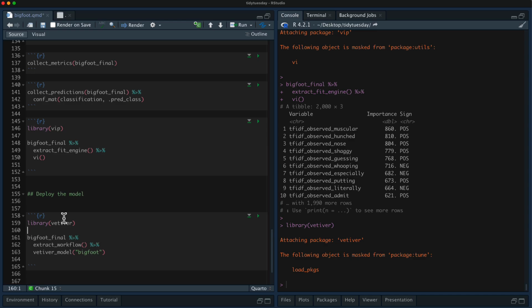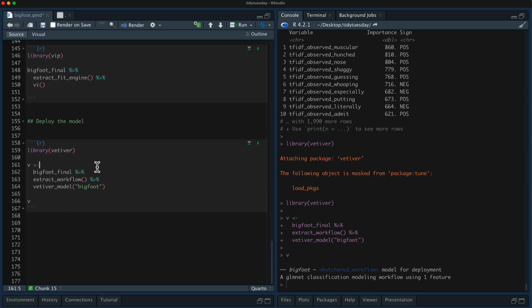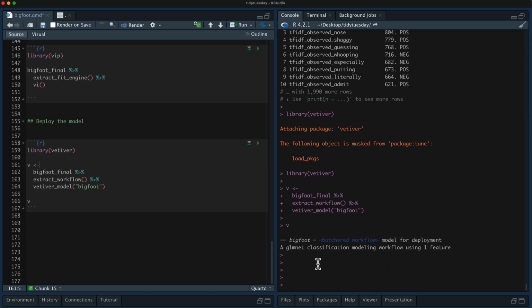That's the name of this model, V. I will save this as an item called V for Vetiver model. So if I print it out, I see some information about it, like what kind of model it is, how many features it has, and so forth.